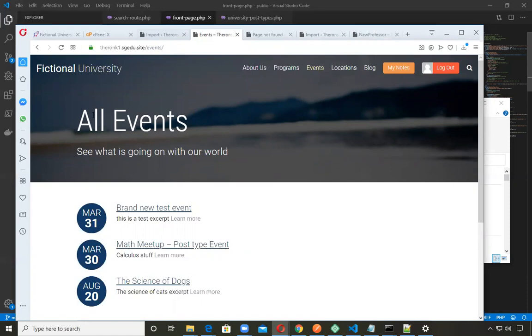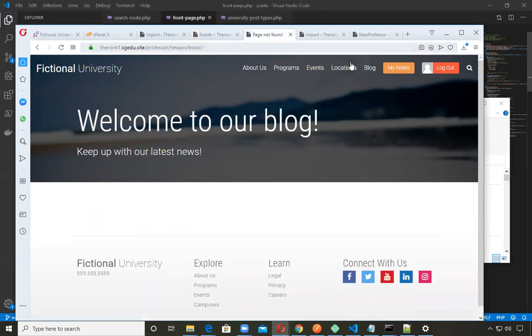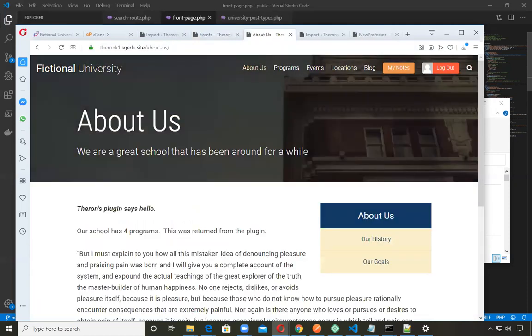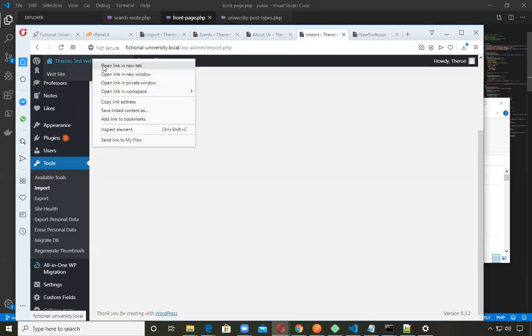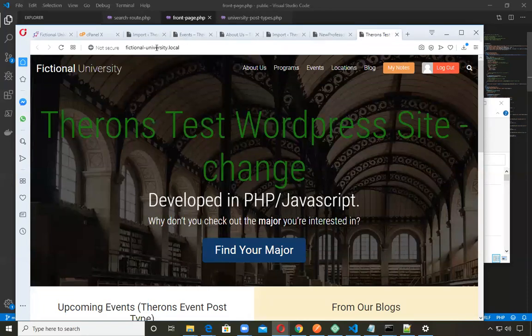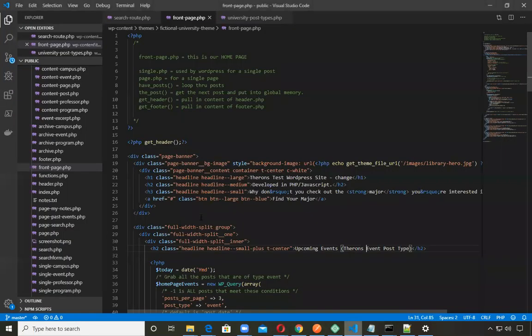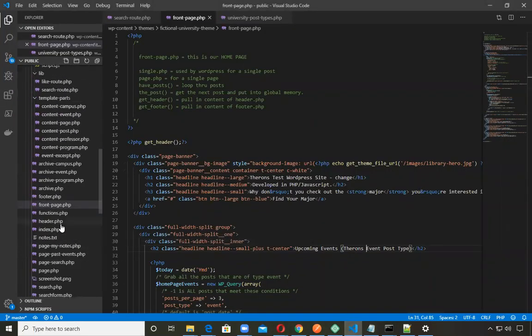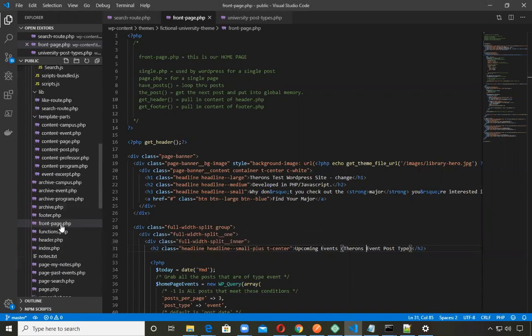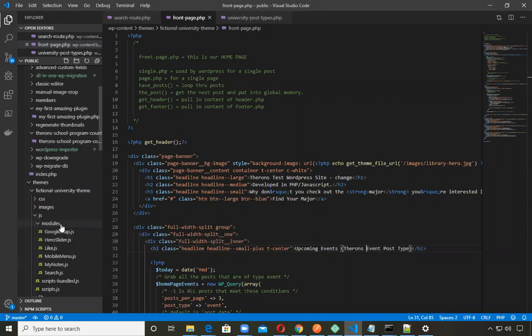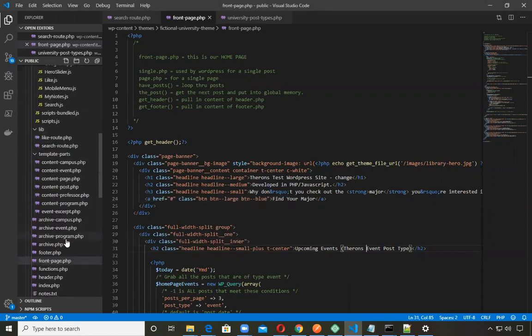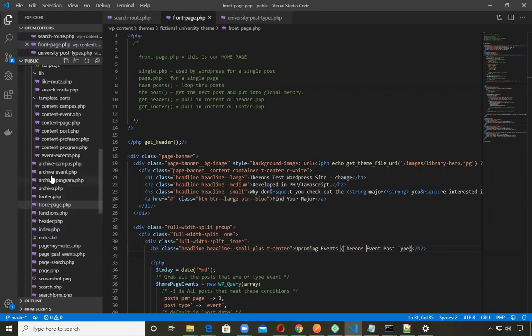So let's just say I want to make a change to this text here. All events, see what's going on with our world, and maybe to the front page. Or maybe to the About Us. It's a kind of lousy example, but it just demonstrates. I'm back at Fictional University here, and if I go to About Us, it just says About Us. Let's see what we've got here, first of all, our events. So let's do our events archive.